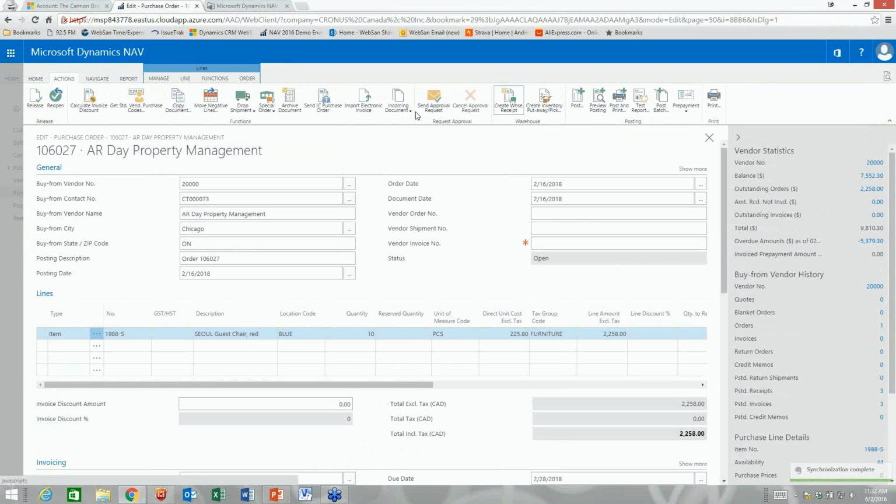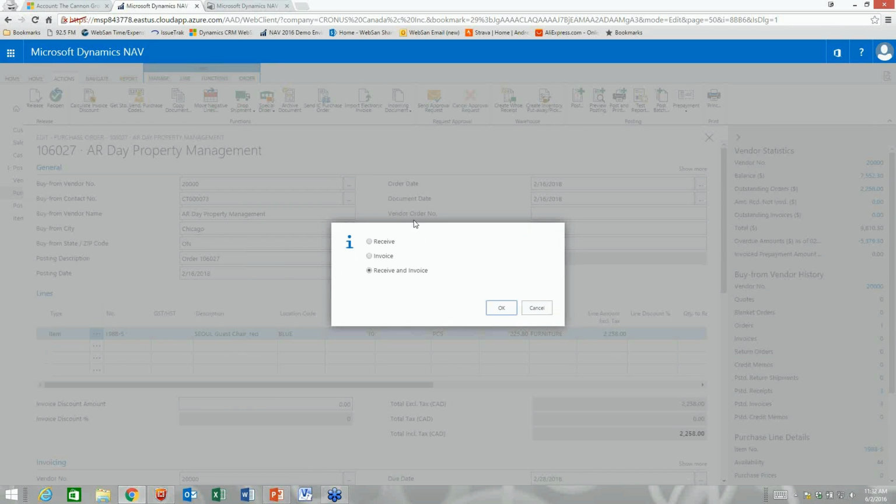Okay? So right now, all I'm going to do is put their invoice number in here. So we'll go 1, 2, 3, 4, 5, 6, and let's just all pretend that we're going to receive this into inventory. So a couple of things.